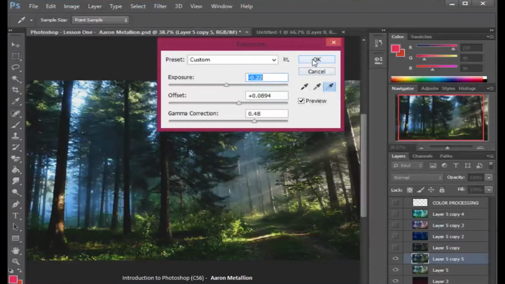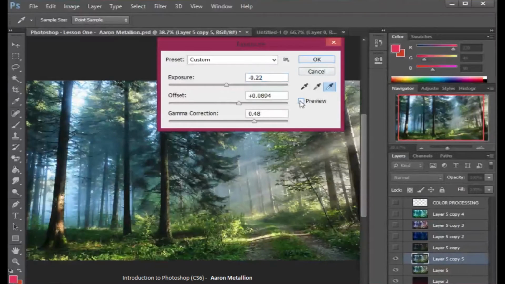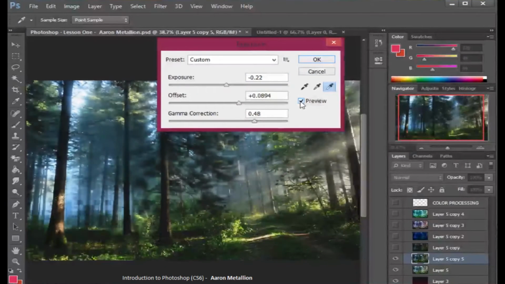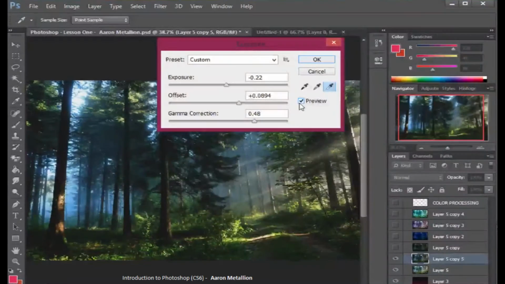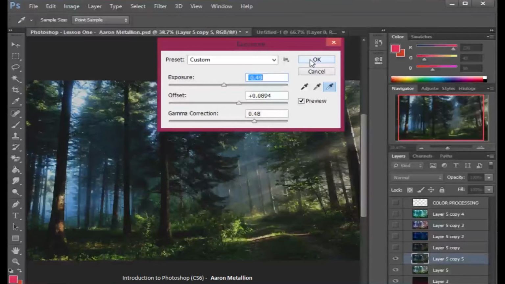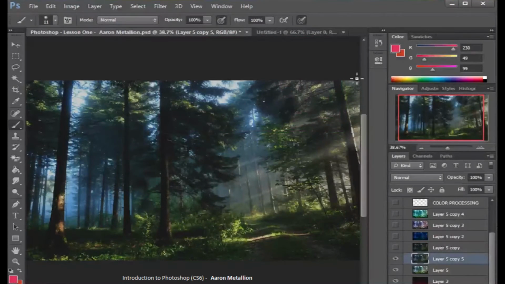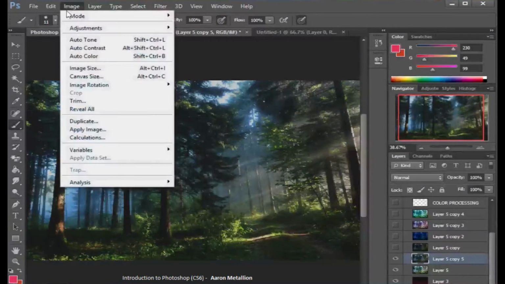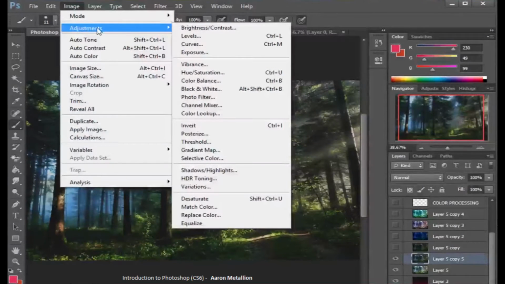So right now you can clearly see when I check the preview and uncheck it, it's a bit darker. It looks like an evening time sunset sort of thing. Okay, I'm just gonna decrease the exposure a little bit more, and I'm good. Click OK. So it still looks like it's summertime. It still looks like the sun's up. We're gonna try and make it look like it's nighttime. So I'm gonna show you another thing.